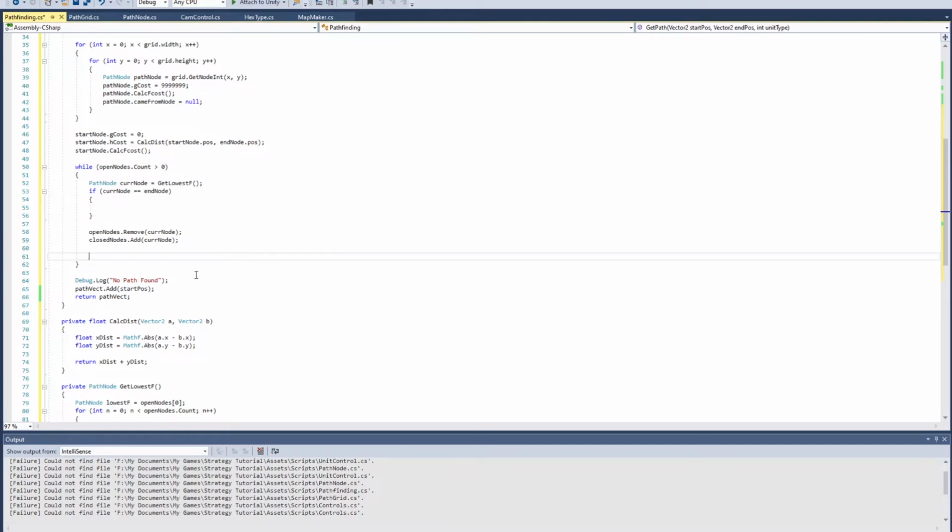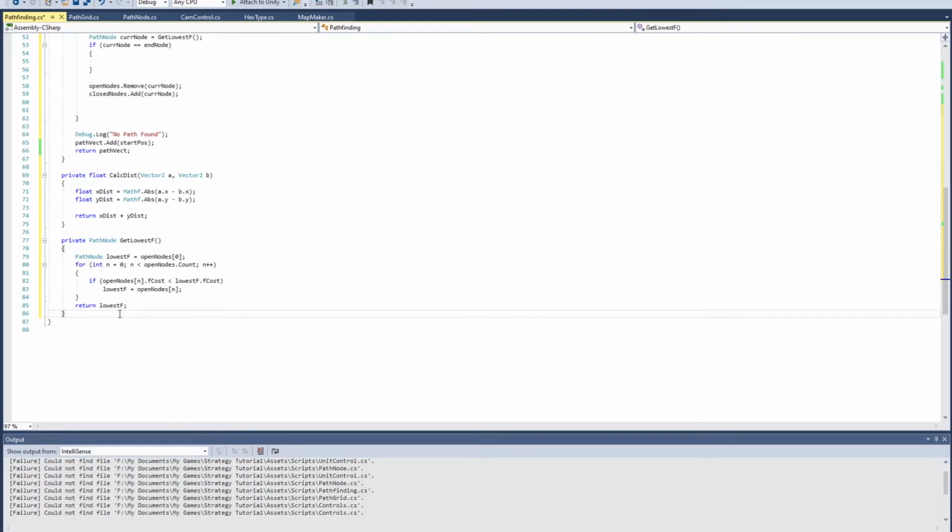Okay, so now at this node, we need to go through all the neighbors. We need to add them to the open nodes and calculate their costs. So we need a function to actually get the neighbors in the first place. This gets a little bit tricky because we also have to make sure that we're still on the grid. So we're going to return this as a list of path nodes. That is going to be called GetNeighbors, and we're going to spell it the proper Canadian way. Path node, current node is what we're going to take in.